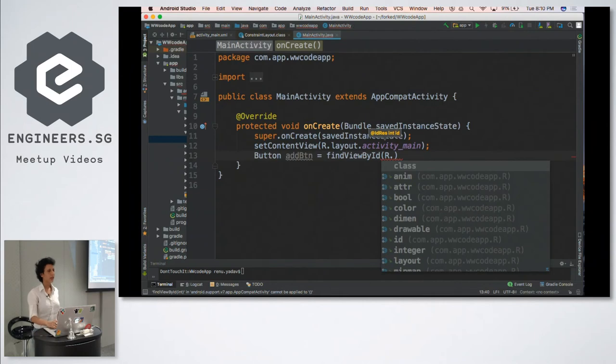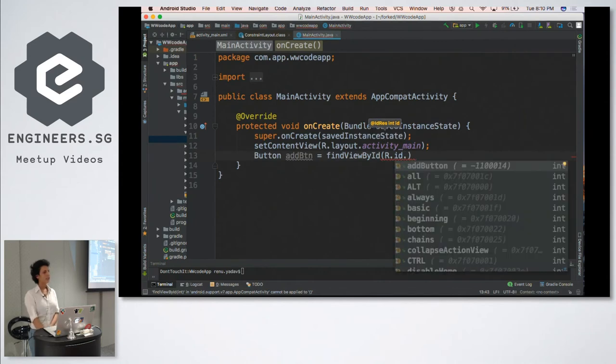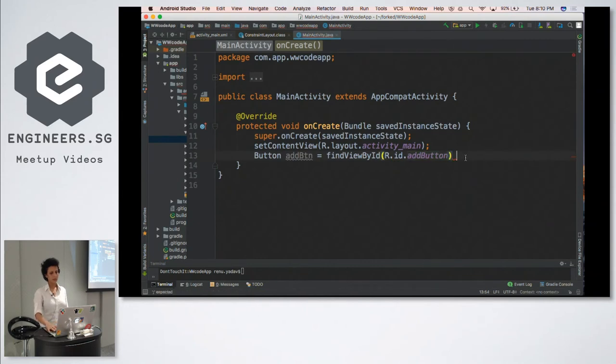So you just say R. Now what did we assign it to? ID. So you say ID, and you can already see the possible IDs that are there. And seriously, this is smart enough that it's showing add button as the first suggestion. So you just say add button. And because it's Java, we have to add semicolon in the end.